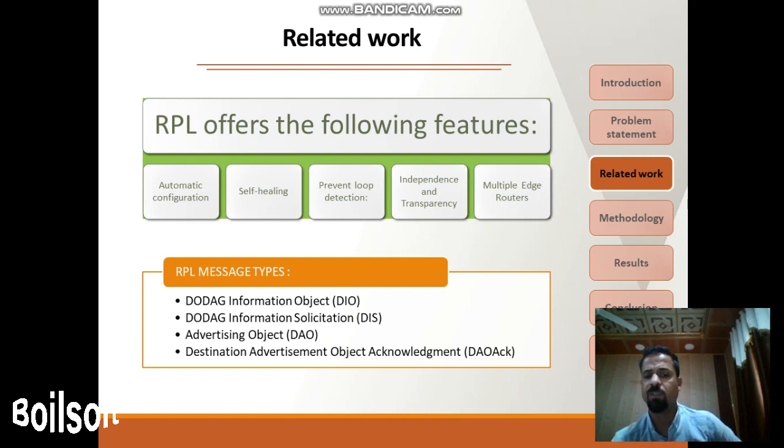Destination Advertisement Object acknowledgement, DAO-ACK. This message is issued in response to a DAO, required as DAO message verification, and contains information such as the DAO sequence, RPL instance, and status.